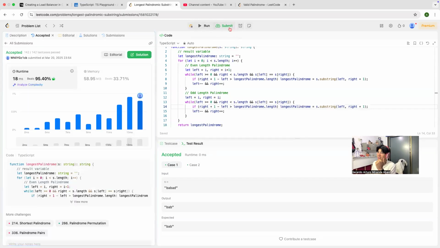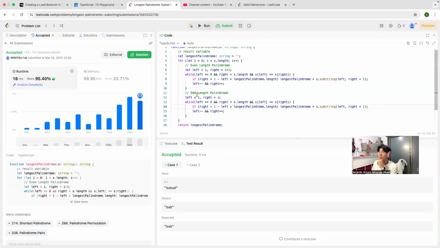Okay, so this is passing, and the time complexity of this is n squared, because in the worst case we will be expanding each letter of the main word. So that is why it is a quadratic time complexity.